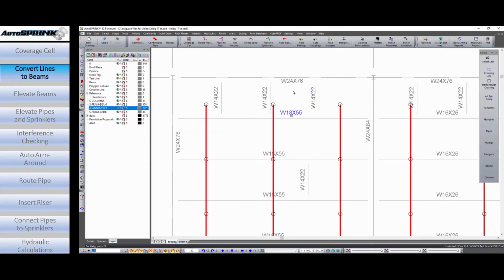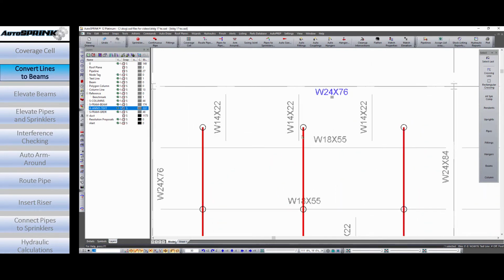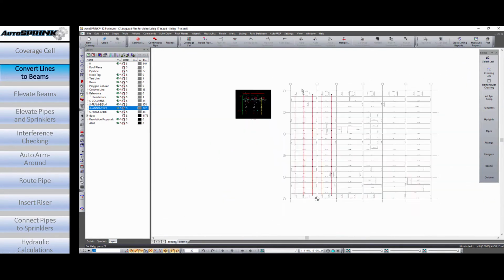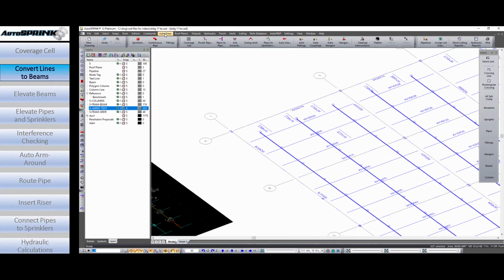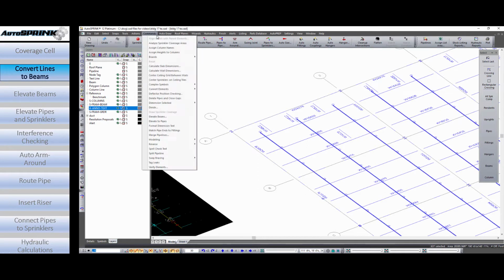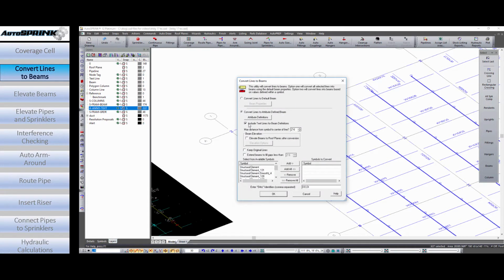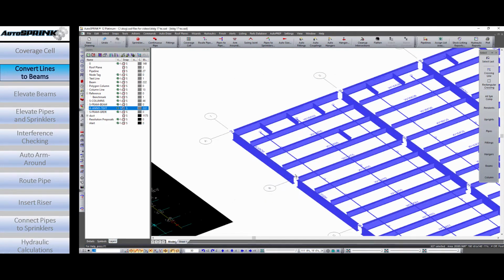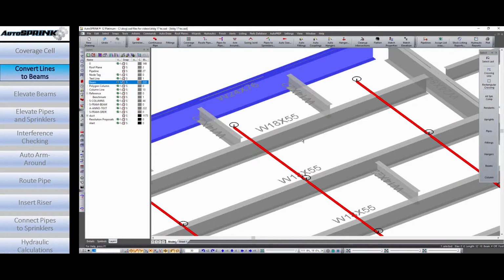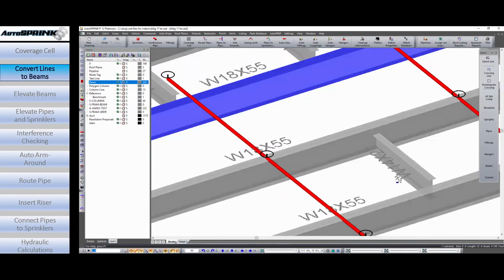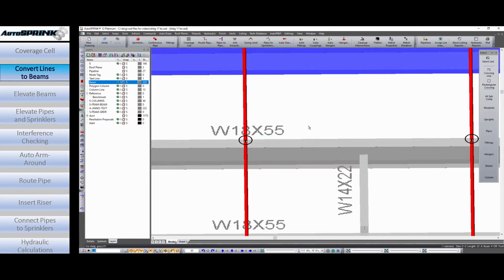What I've got here is a structural framing plan. It's line segments and labels for beams. But AutoSPRINK will actually read those labels and create those beams for me. So I'm going to select all those labels and line segments, and I'm going to use a tool called Convert Lines to Beams. Like I said, it's going to read those labels, know which ones go with which line segments, and automatically create the beams with the proper dimensions according to those labels.